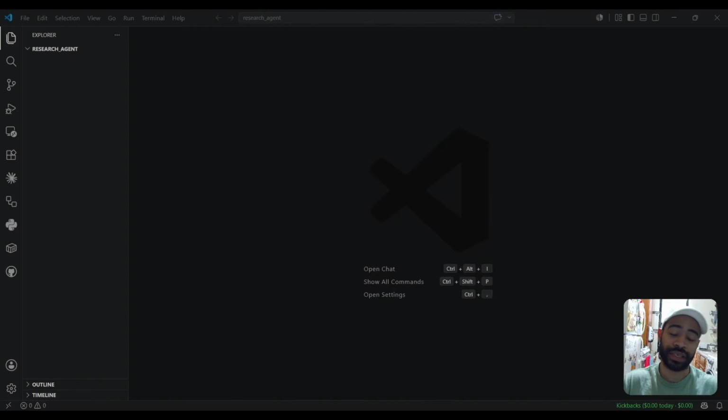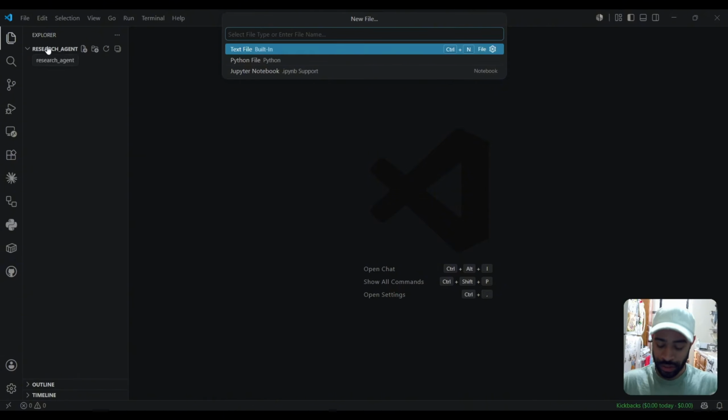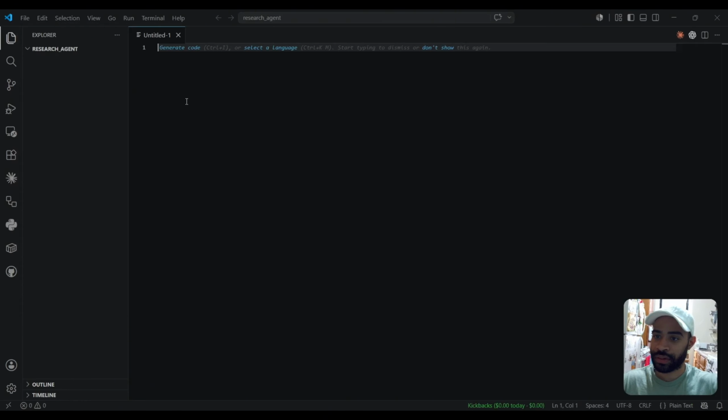Now we're going to build a simple yet powerful research agent. This agent will be able to take a query, use a mock web search tool, and then summarize the results. So I'm going to attach the entire code in the description as well. I'm going to leave all the resources so you guys can grab it and just copy and paste it so you can follow along. The first thing that you want to do is create a new file, let's say, a new text file.